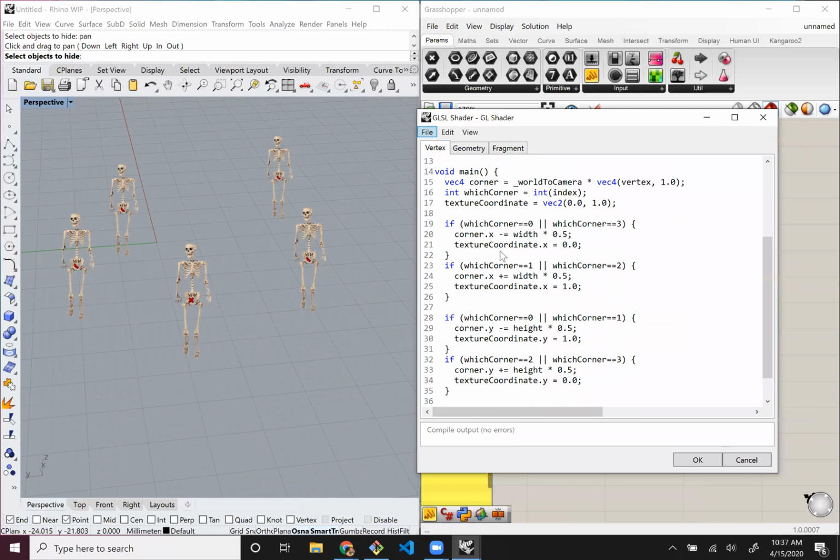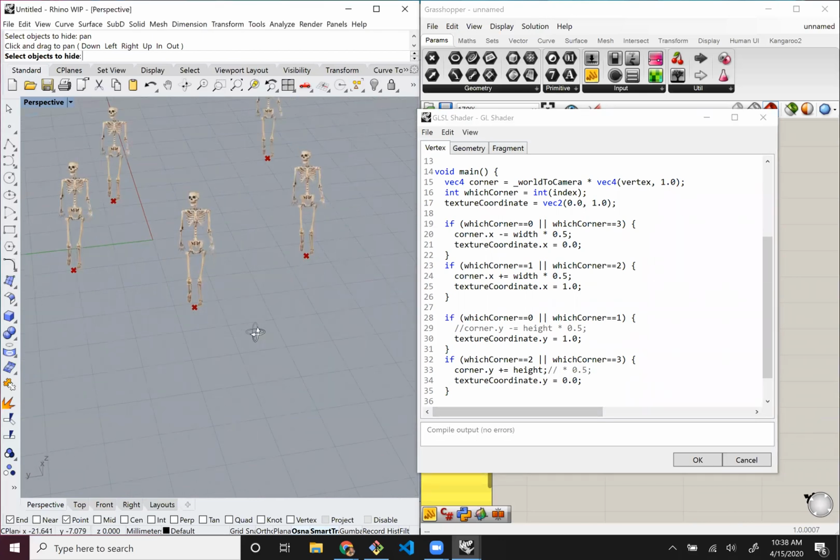Instead of changing the Y to expand out from the center, for 0 and 1 we're not going to change the Y at all. It's still going to be 0. And for 2 and 3, we can probably just use that corner, right?